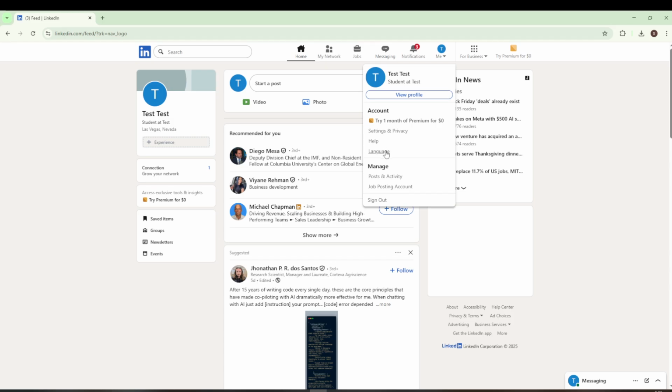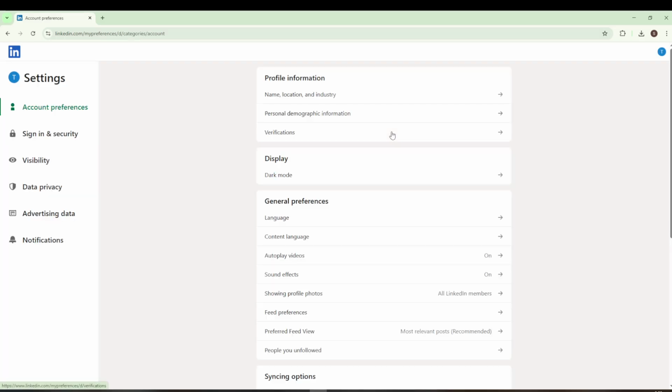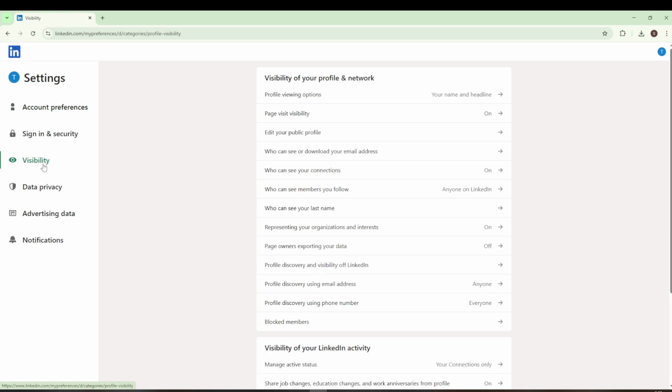This is where LinkedIn keeps all of your account, data, and visibility controls in one place, so you can fine-tune who sees what. Inside Settings and Privacy, go to the Visibility section. This area controls how your profile appears to people both on and off LinkedIn. Now click Edit Your Public Profile.